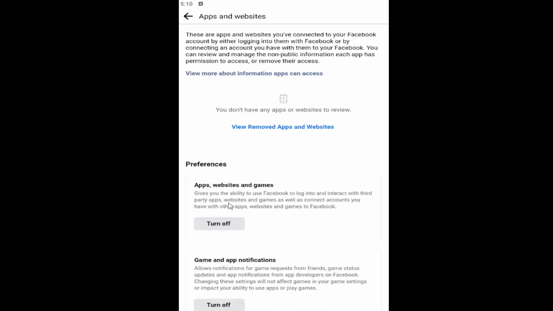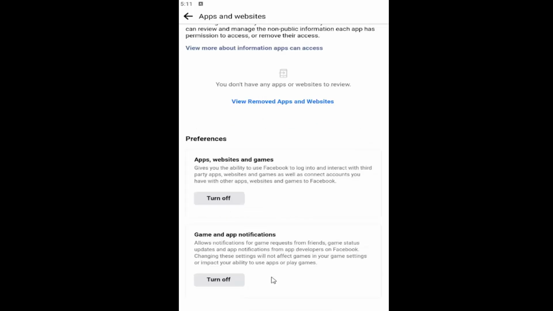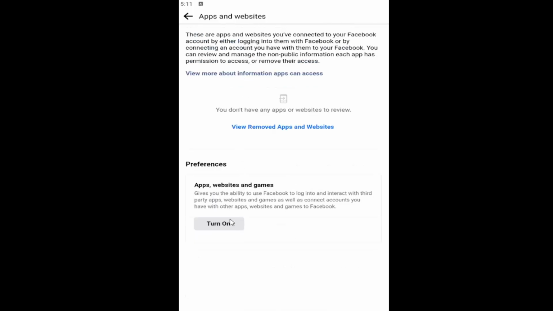gives you the ability to use Facebook to log into and interact with third-party apps, websites, and games, as well as connect accounts you have with other apps, websites, and games to Facebook. If you want to turn that off, just select the turn off button, and then select the turn off button once more to confirm. And that is all you have to do.